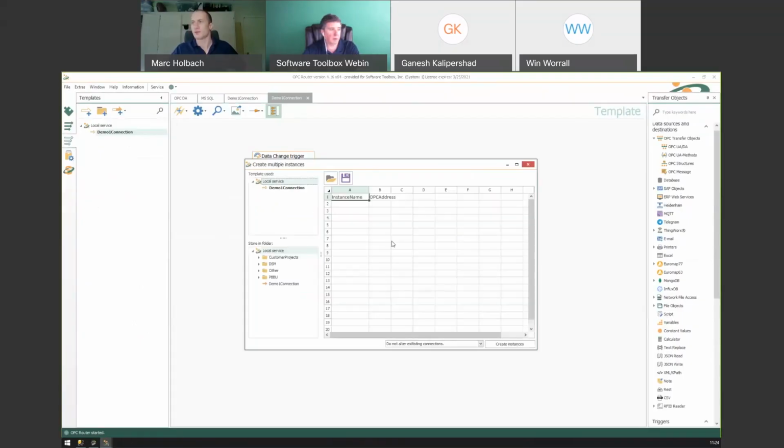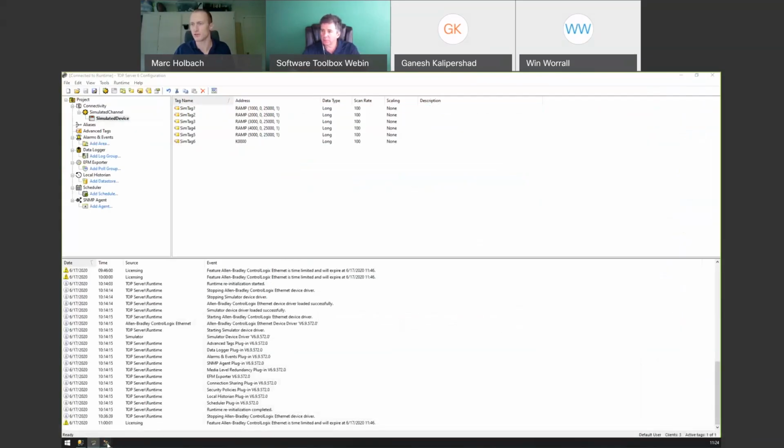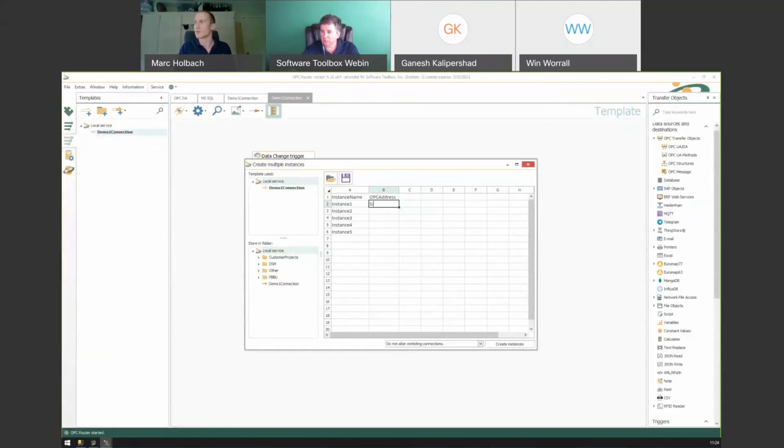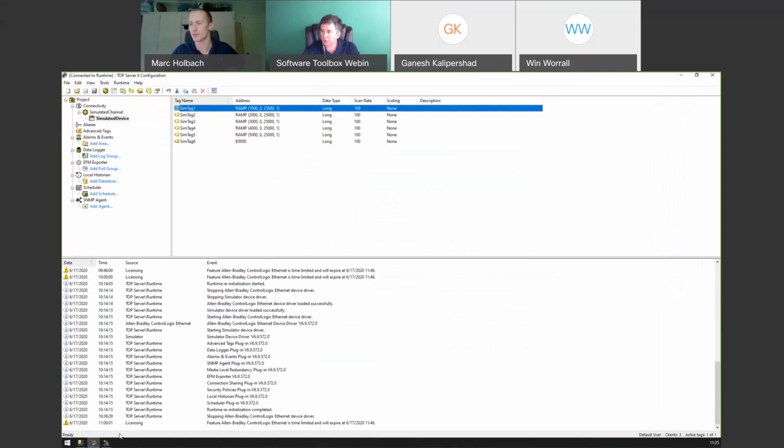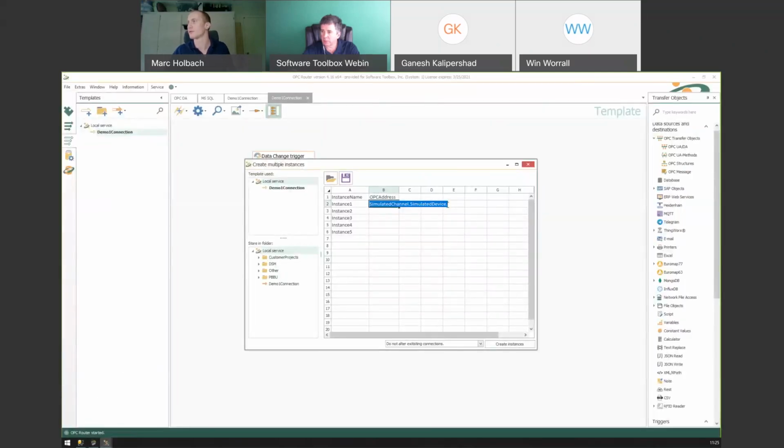What we end up seeing is something that looks a lot like Excel, and the reason is that it really is a lot like Excel. So let's give our instance a name, instance 1. And just like Excel, we can click and drag this down, and it'll auto-populate all the way through instance 5. For our OPC address, let me double check the channel and the device. You don't have to type this out. If you have this stored somewhere in an Excel file, you can copy and paste this in easily enough. And then SymTag1 through SymTag5.